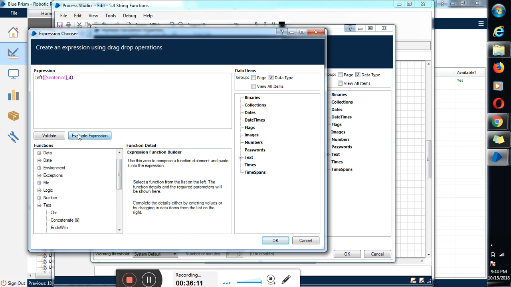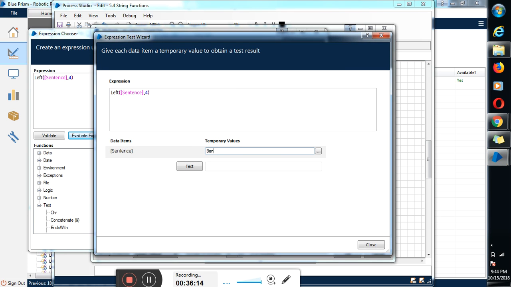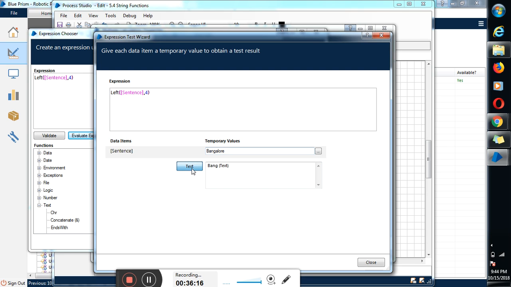So this is evaluate expression. So what is my thing? Bangalore, right? Test, Bang is retrieved, right? So it will pick the 4 characters from the left hand side of a given string or a given sentence. Bangalore is, yeah, it will work. So however big the sentence is, it will pick the left 4 characters. It doesn't matter how big the sentence is.